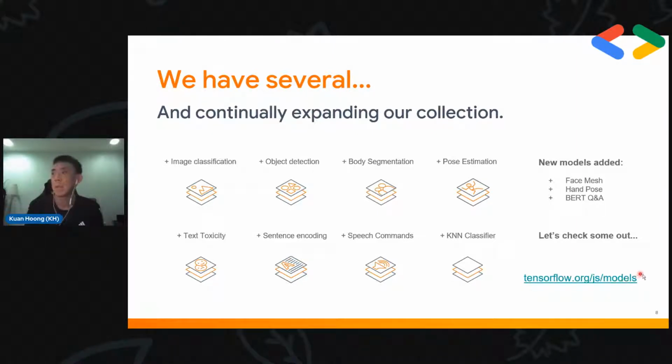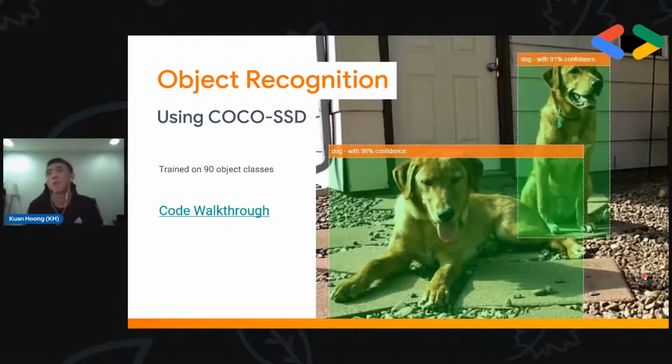Let me show you an example. One example is doing object recognition. One of the easiest models that people use for object recognition is called COCO-SSD.